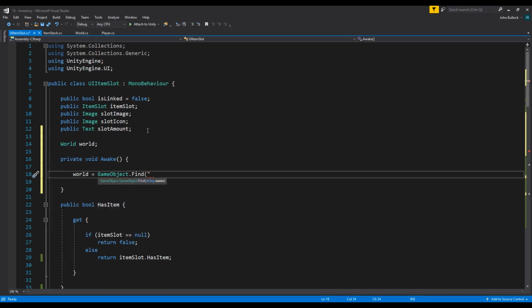GameObject.find. We'll look at maybe doing a more optimized way of doing this in the future, but there's not actually going to be that many of these elements, and the ones that we're going to have will all be loaded at the start, so it's only going to slow down the initial loading of the game.